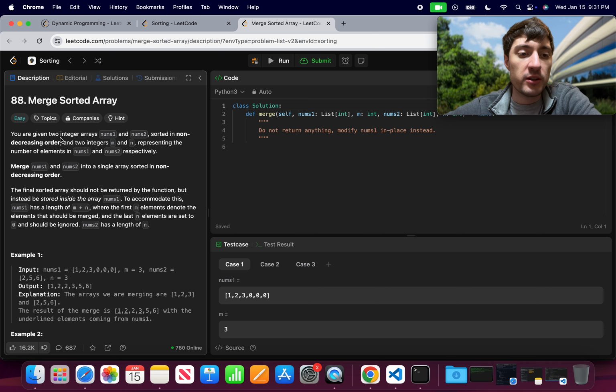You are given two integer arrays, nums1 and nums2, sorted in non-decreasing order. Okay, so non-decreasing order, what does that mean? It means increasing. That's a little bit of a strange way to say increasing. And two integers, m and n, representing the number of elements in nums1 and nums2 respectively. So that's just the length of nums1 and nums2.